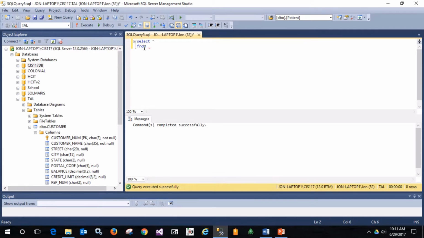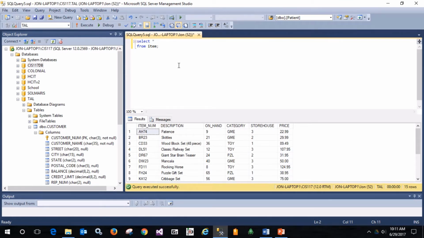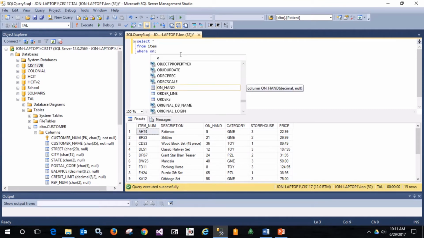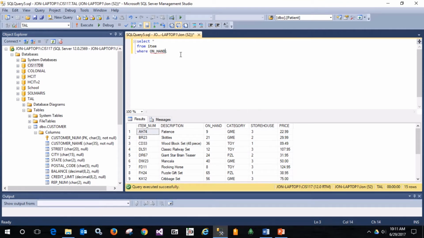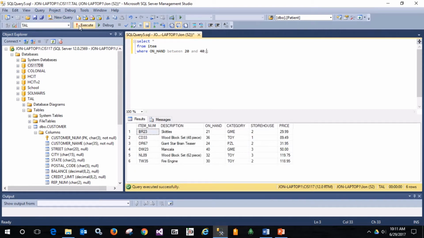And we are working with the item table. So there's our entire item table. And then we want to winnow this down a little bit. Let's start on our where filter. And so we want to say where the on hand is between 20 and 40. And sanity checking that, that is correct.